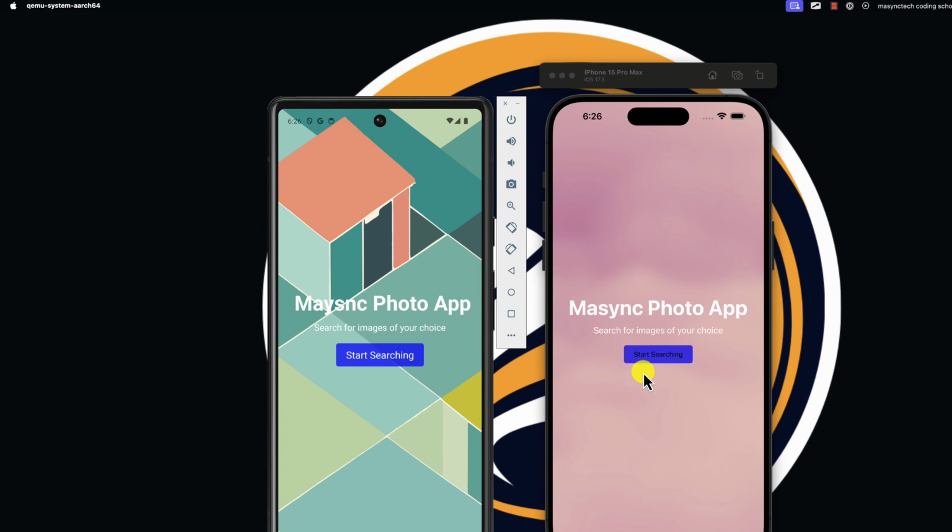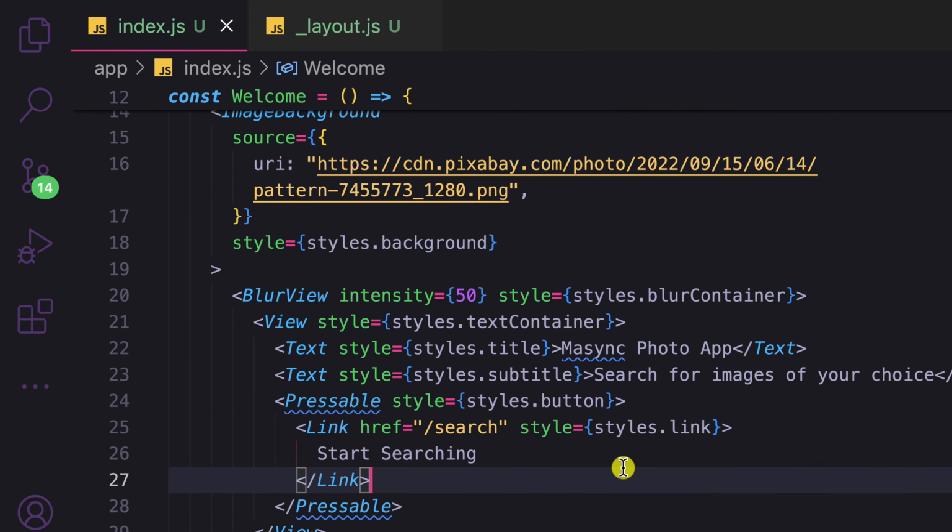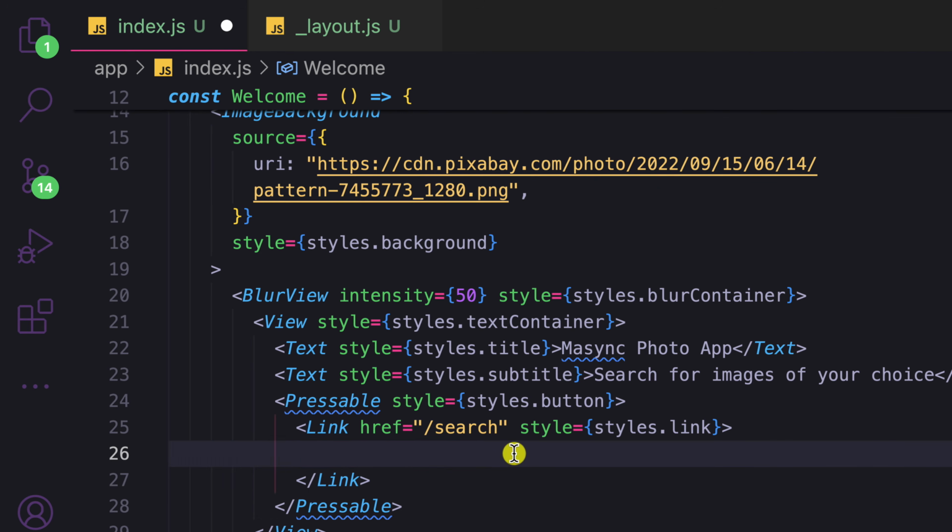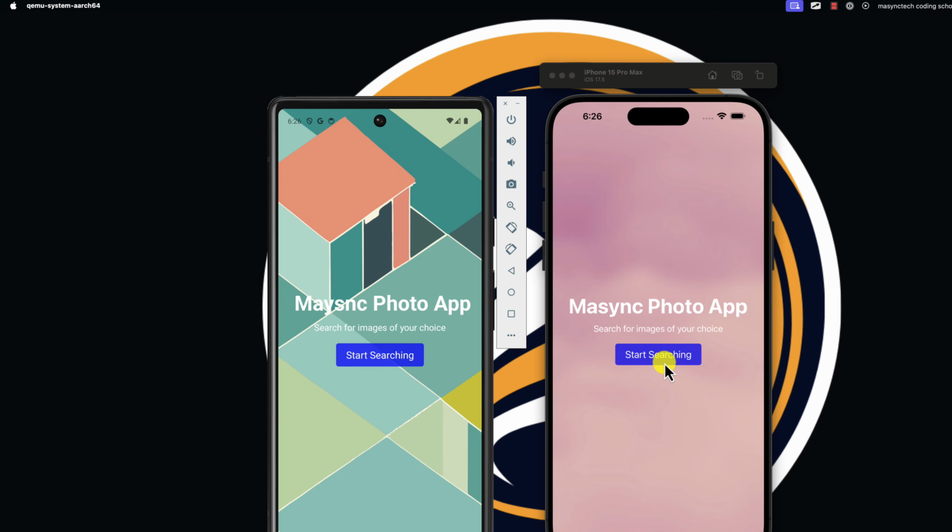For some reason the CSS is not being applied, so I have to wrap this one in a text as text, and then provide the style as style.button text, and we have it as that. Have you seen the blur background of the image? Now we are done with the home page.